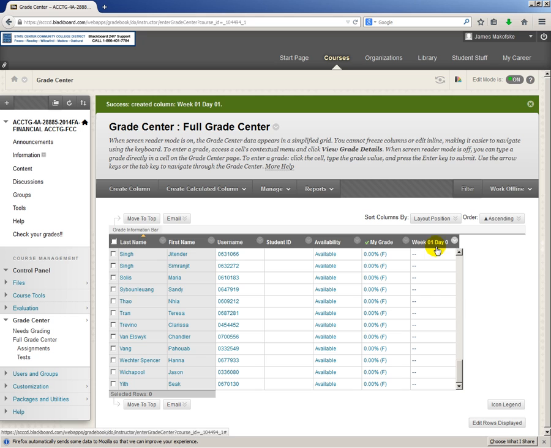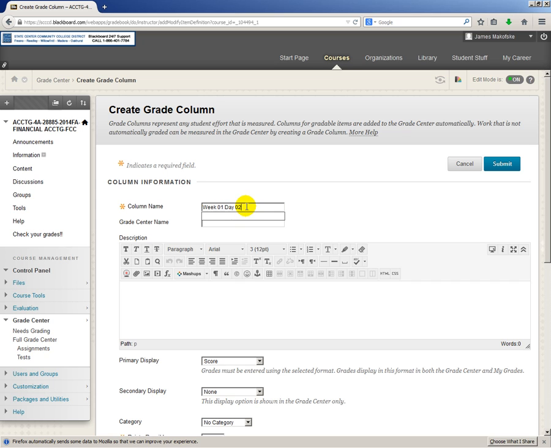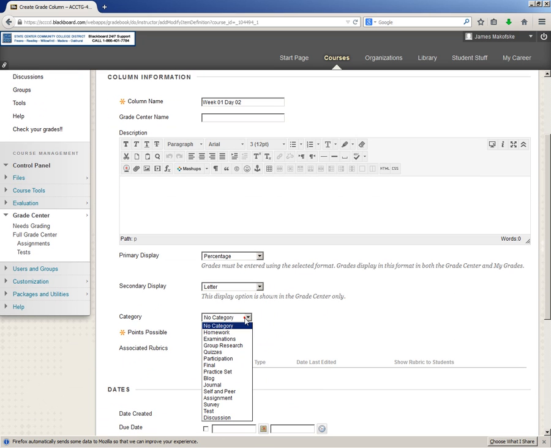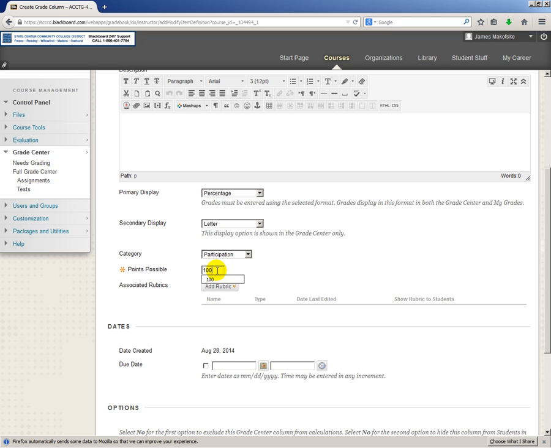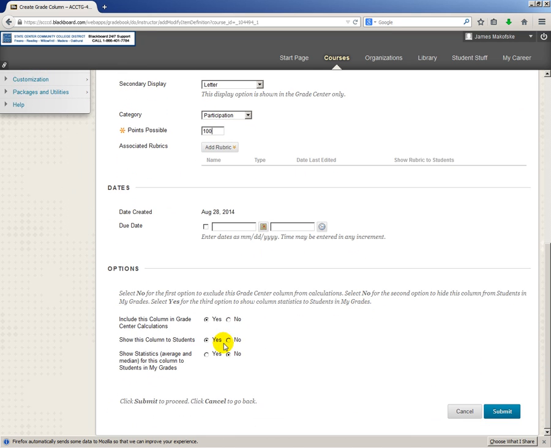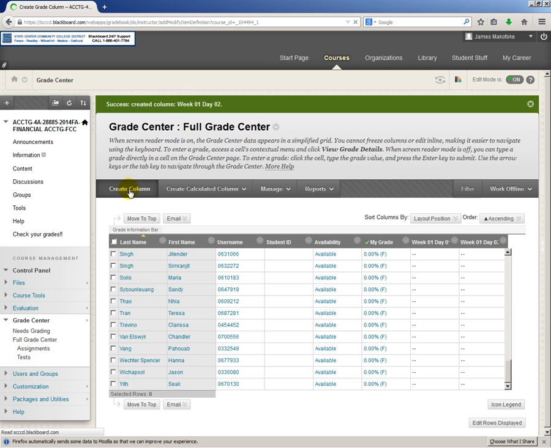So now we have a week 1, day 1. Let's create another column. And this takes time. Week 1, day 2. And it's percentage, and it's letter, and it's participation, and it's 100 points possible. And those are all set correct. Submit. Create a column.